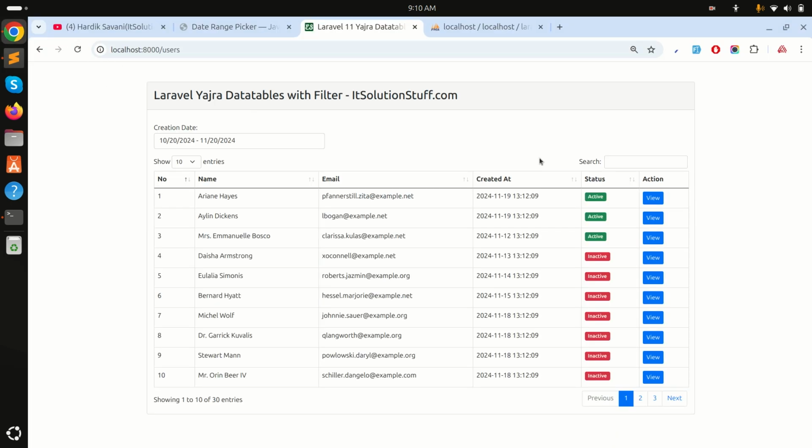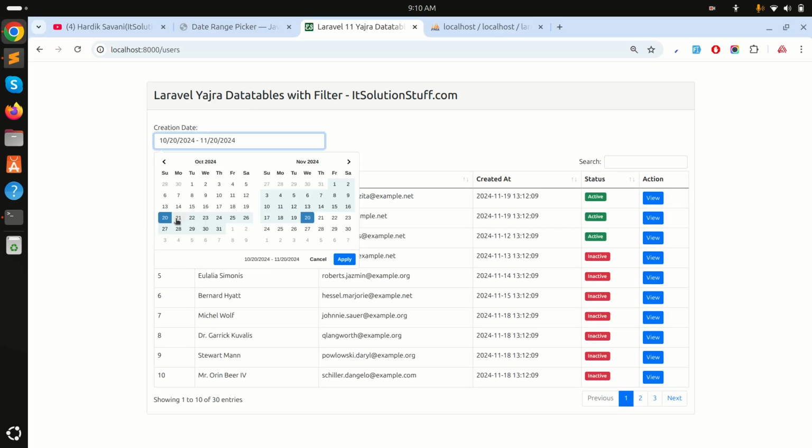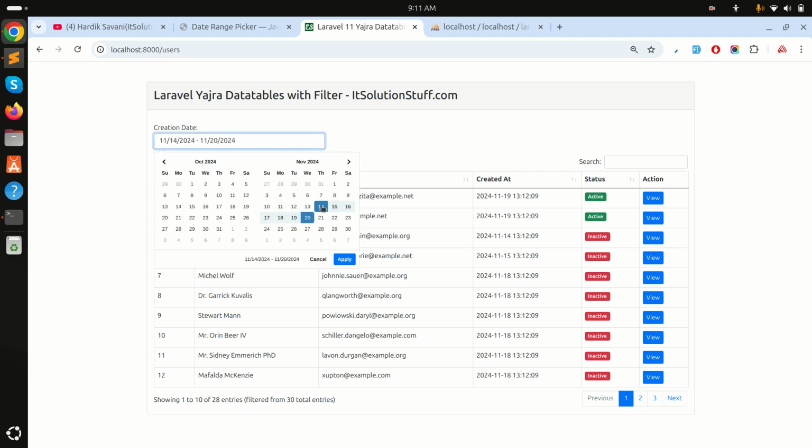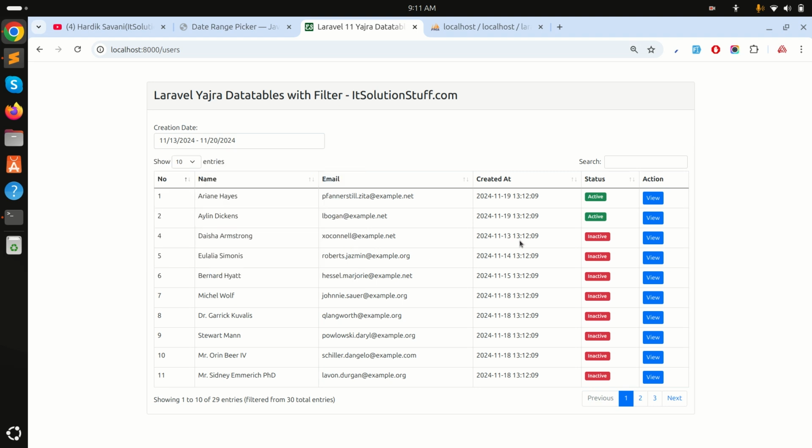If we refresh it, you can see that I am getting records, and by default the last month's range is displayed over here. Now if I select a new range and click on apply, you can see that 14, 15, 18 days of records are displaying over here. Same thing, if I add 13 to 20 and apply it, you can see that 13 November's date records are coming. So you understand how easily we can add the date range filter into the data tables.